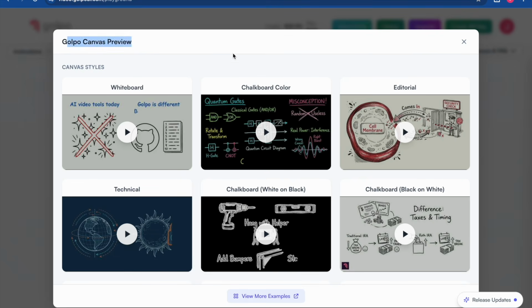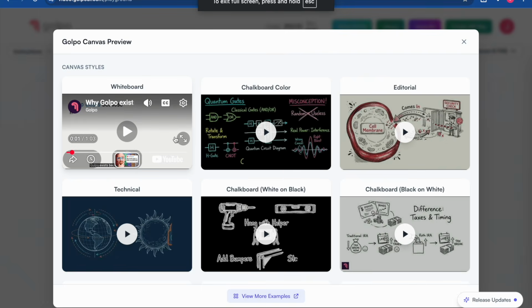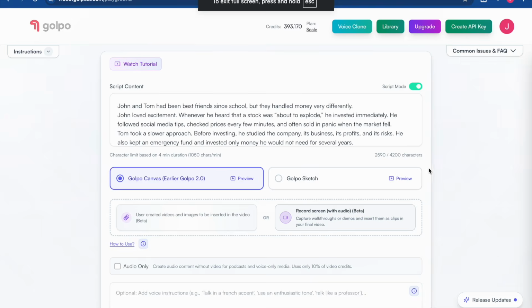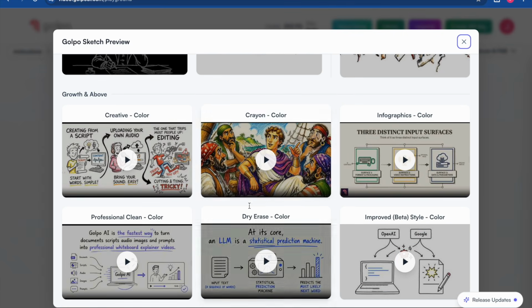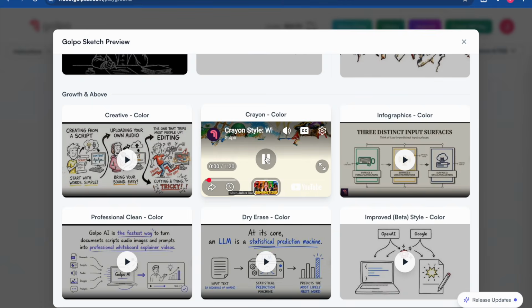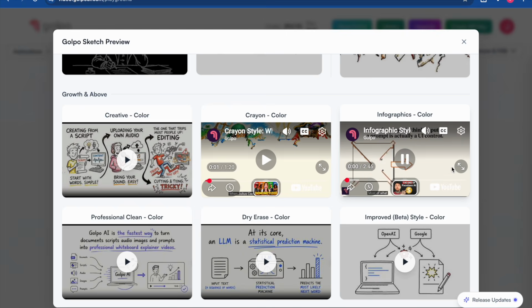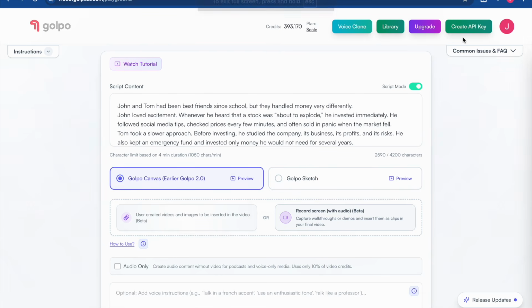So you can see Golpo Canvas has so many different styles. It has a whiteboard style, and it has this editorial style. And Golpo Sketch also has all of these different styles as well. So it has this crayon style, this infographic style. So each of these different rendering models has many different styles.